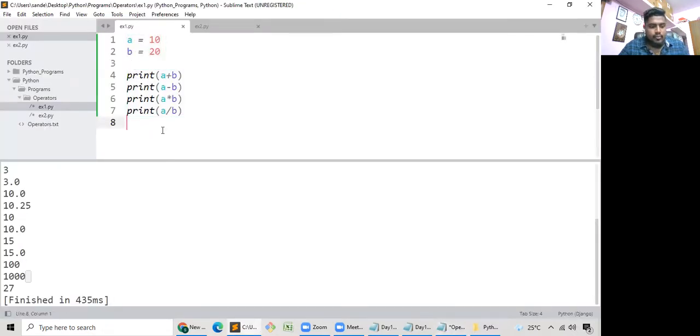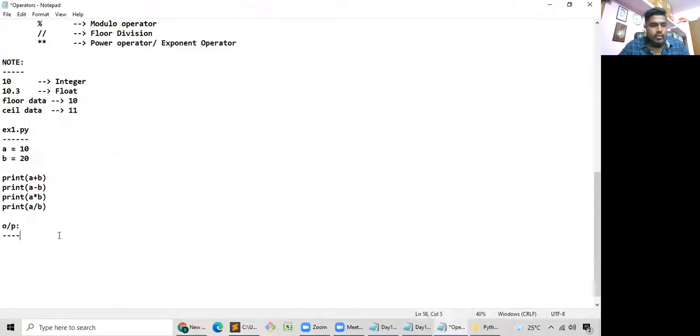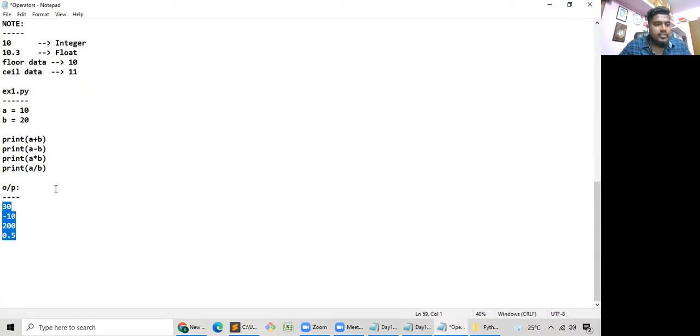I'll just execute the program, save, execute, copy this, paste it here. While writing the output, please don't write the output like this. Sir, then how should we write, sir? It is pretty simple. See here, put some arrow mark here and just write 30. Next, a minus b. After each and every print function, put some arrow mark or dash or whatever it may be, and just write the output so that whenever you're revising, it will be easy for you people.